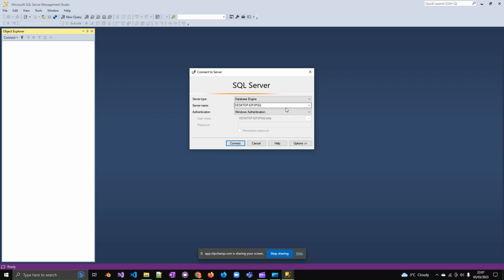The server name is your SQL Server instance name. And that instance name, if you click on here, I've got more than one instance installed on my machine, but if this is the only time that you installed SQL Server on your computer, you're probably only going to see one. I'm just going to select the first one. That's the latest one that we've installed.